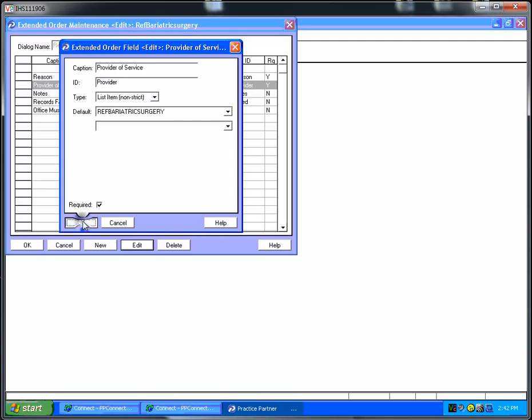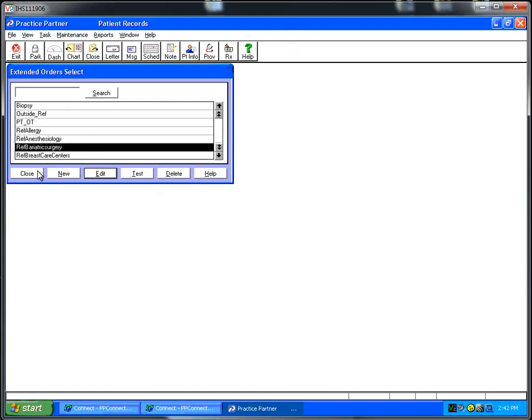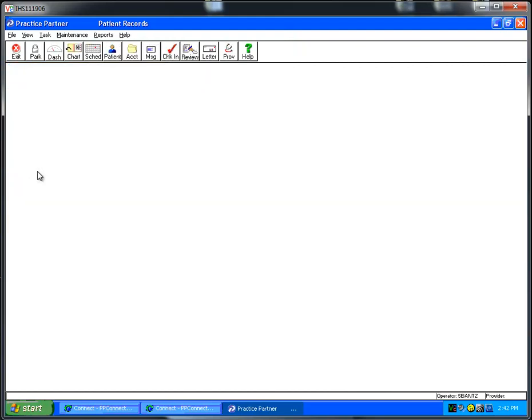So I'll click on OK. Click on OK again to get back to the Practice Partner main screen. So that kind of summarizes how referral is handled. Now the referral order form will contain all the information that you had specified in that extended order. So it's going to have the facility, the provider name, the phone number, and all of that, so that this referral order can be completed pretty easily.